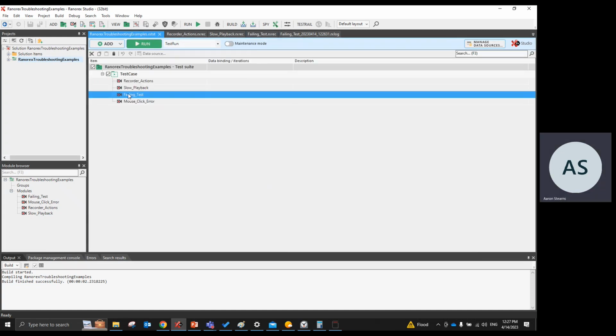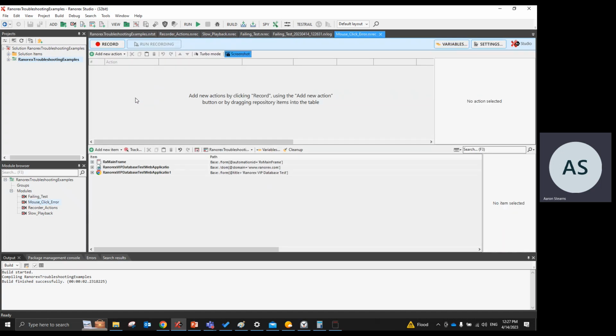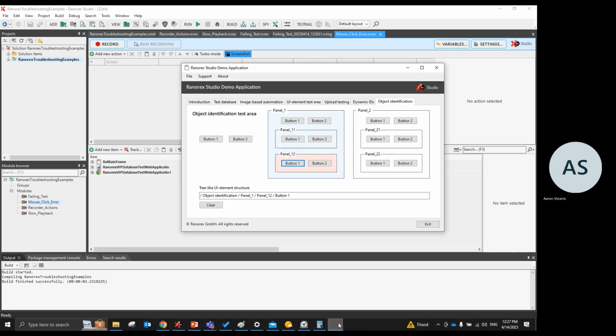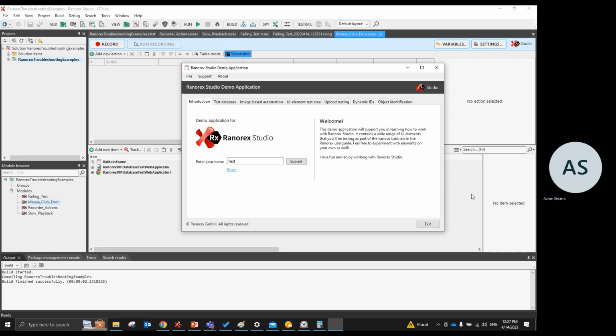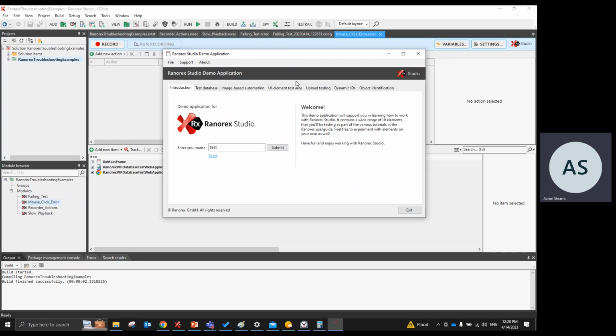So in the final example here, we have a mouse click. I called this mouse click error, but what it really is about is clicking on the wrong element. So let's think of an example of this. Let's say in our application here, how would we close this application?